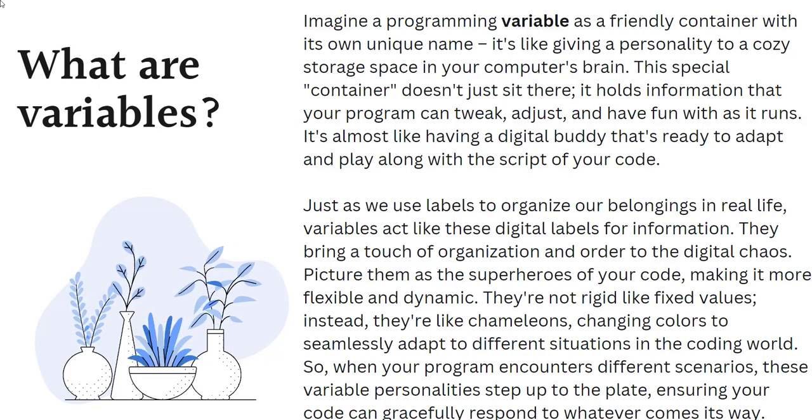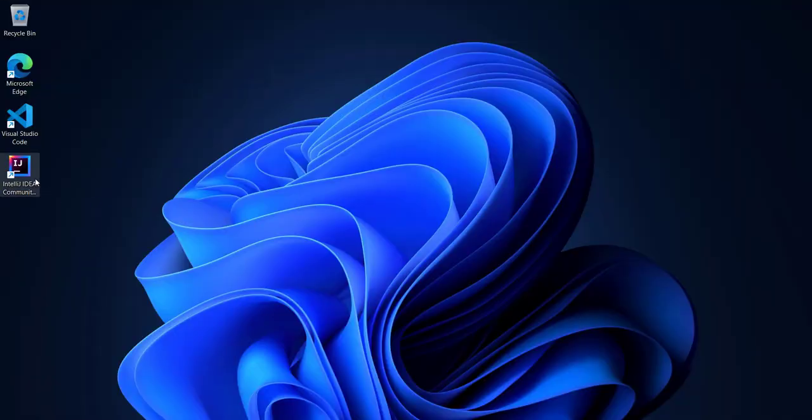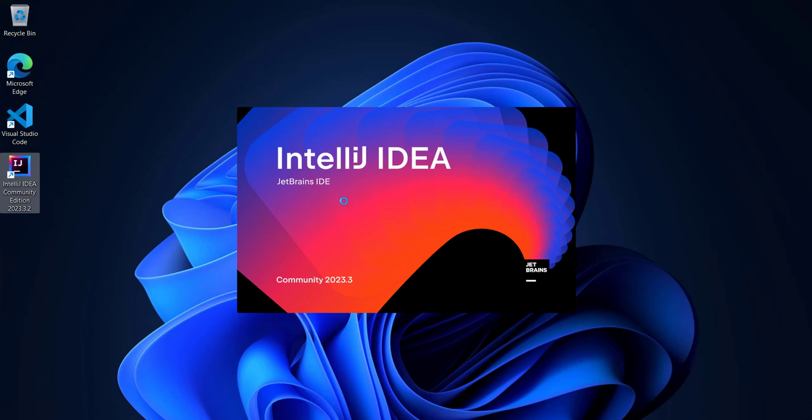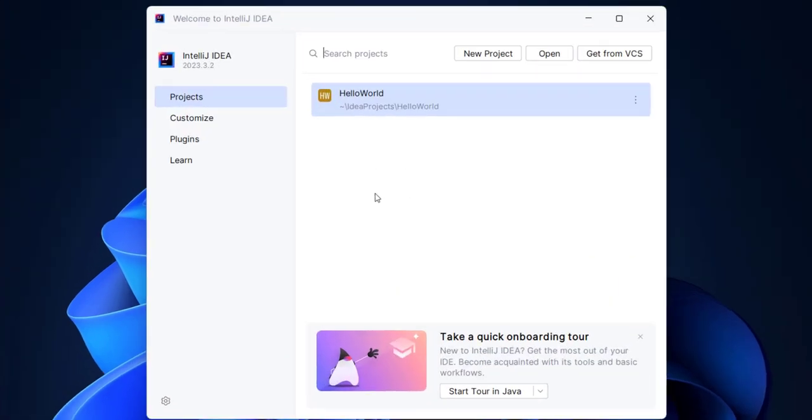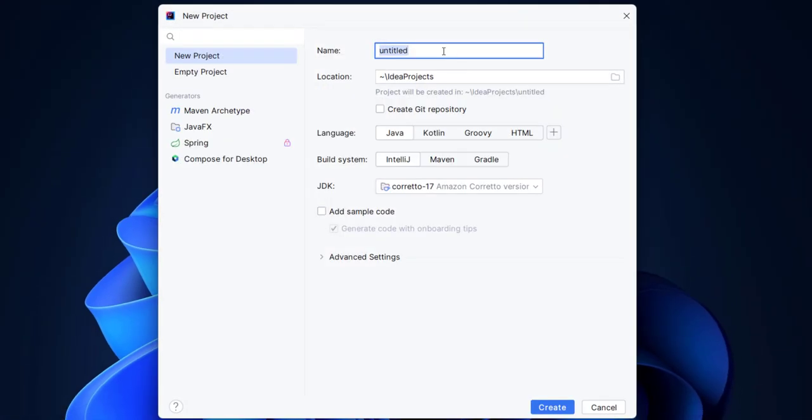So let's create a new project now. Let's open IntelliJ IDE. I'm going to create a new project. We have the previous project here. Click on new project. I'm going to call it Variables. It should be in Pascal case.